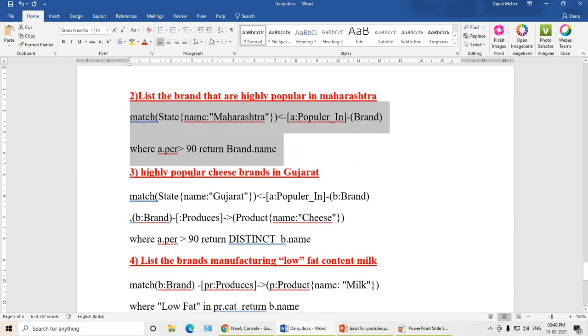Next is highly popular cheese brands in Gujarat. So state name is given. Okay, product name is also given. State name is Gujarat and product name is cheese. Now highly popular means what is the popularity percentage? It should be greater than equal to 90. Here I have taken 90, but you can take it greater than equal to 90.